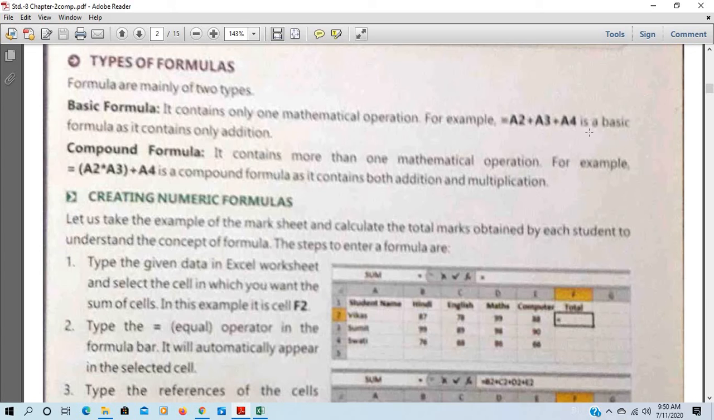Okay, the cell addresses are A2 and A3. This is a basic formula as it contains only addition.